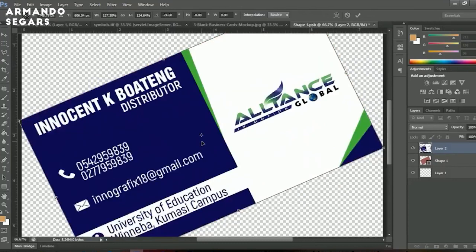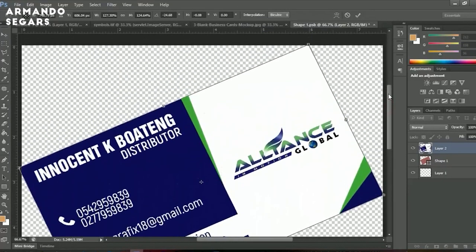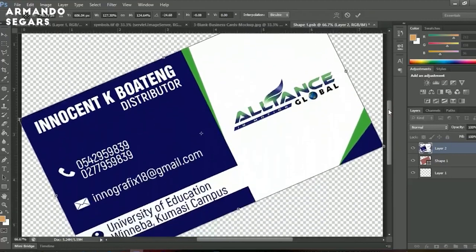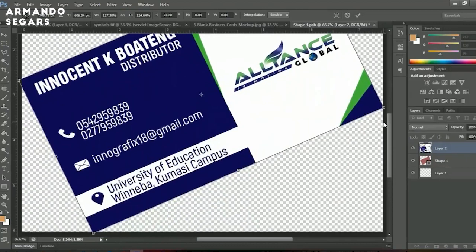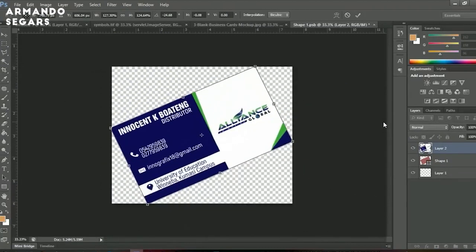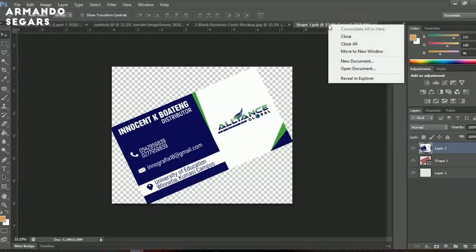So this is what we are having now. You just have to make sure none of the areas are lacking. You just have to take your time. Because of this tutorial, we will maintain this one, but when you're doing it, you just have to take your time. So you click OK from here, and then you press Ctrl S to save. If you watch my video on either smart object or mockups, you can relate to this one. So let's right click on this and go to close.